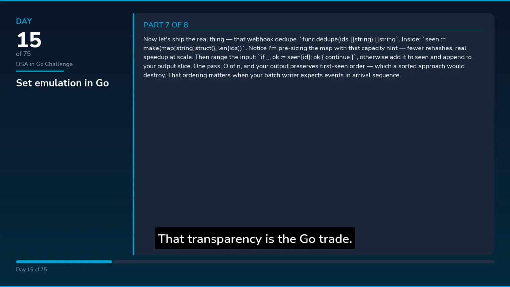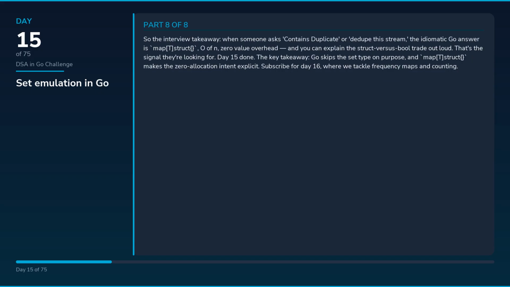Now let's ship the real thing. That webhook dedupe. func dedupe(ids []string) []string. Inside, seen := make(map[string]struct{}, len(ids)). Notice I'm presizing the map with that capacity hint. Fewer rehashes, real speed up at scale. Then range the input. If _, ok := seen[id]; ok, continue. Otherwise add it to seen and append to your output slice. One pass, O(n), and your output preserves first seen order, which a sorted approach would destroy. That ordering matters when your batch writer expects events in arrival sequence.